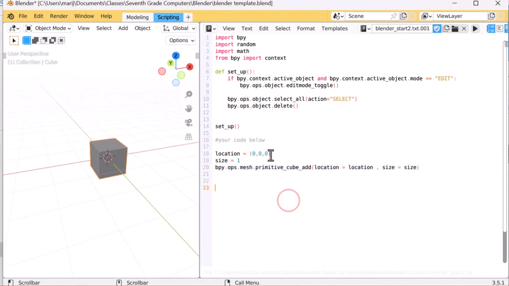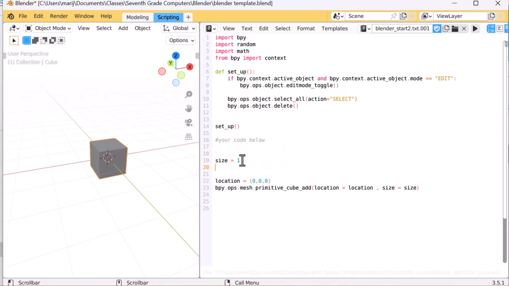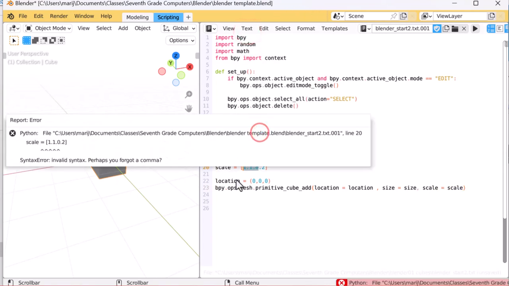Okay, so let's start coding. I'm going to put the location last here. I'm just going to move that, so I'll delete that, right? And I'm going to change the scale of the cube. So I'm going to say scale, and I'm going to make it bracket 1 comma 1 comma 0.2. Right, so I'm changing the scale. And that means I'm going to have to go over here and say scale equals scale.